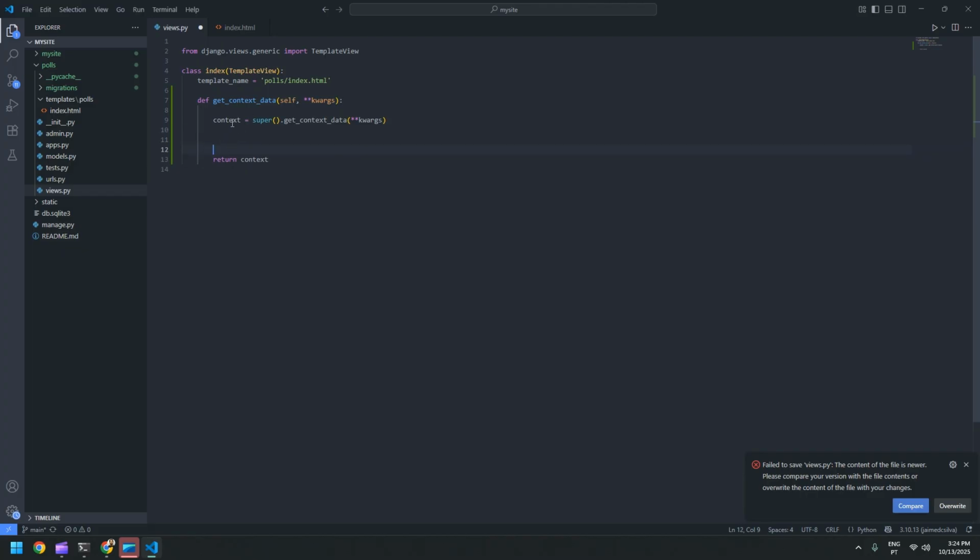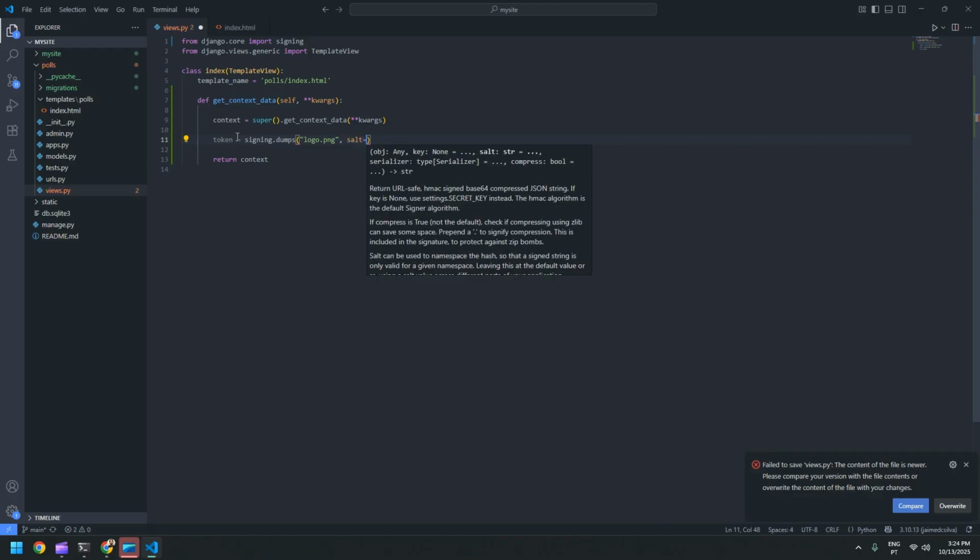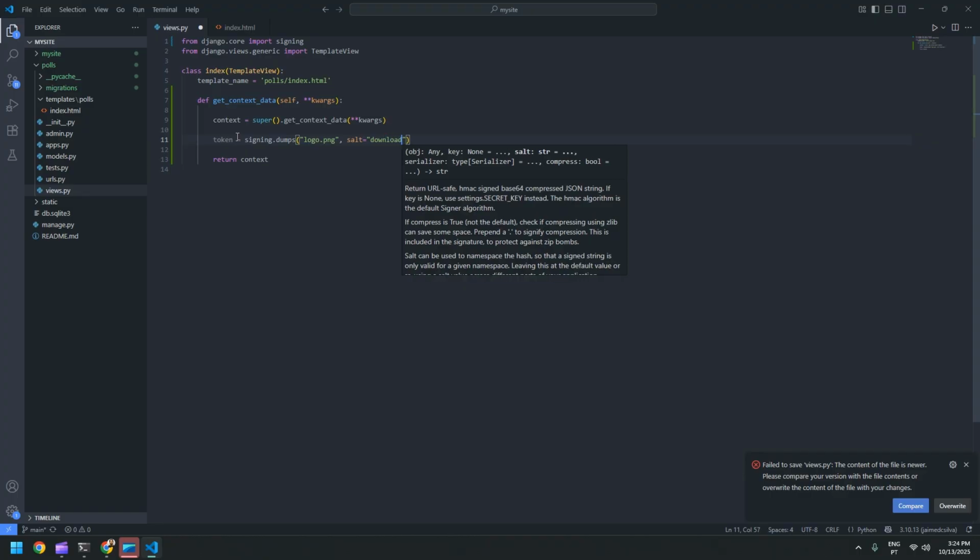That's good. Now before we create a token for the URL for the temporary link, let's import from django.core import signing. Signing will do this for us. Let's do it with token equal to signing.dumps. Pass in the name of a file. I'm going to use this image logo.png and give it a salt. I'm going to name this salt download.